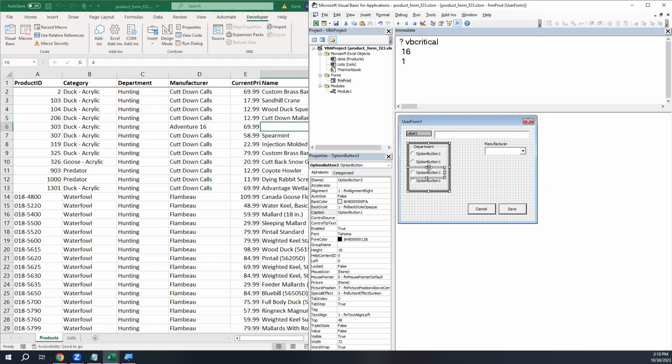And let's see if I can get those ordered so that they're looking kind of reasonable. Okay, so I've set up 4 option buttons inside this frame. And I'm going to make sure that I name these well and use the captions well here.